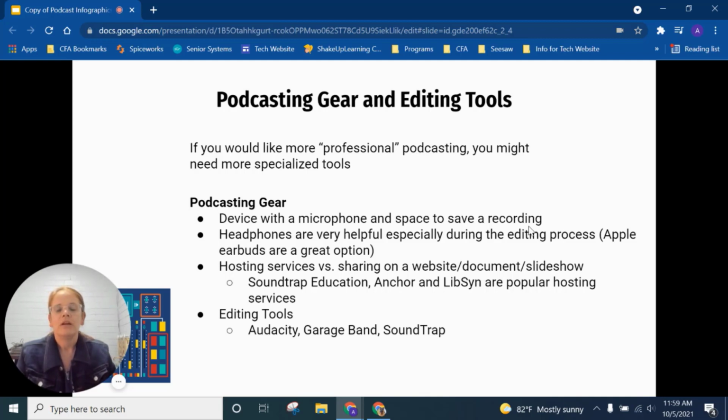And also editing tools. If you are going to do any editing, adding, maybe you want to add like a theme song at the beginning or something like that, you would need some type of editing tool. Audacity does have a free online version. There's also GarageBand and Soundtrap. Those are also programs that you could use to edit.